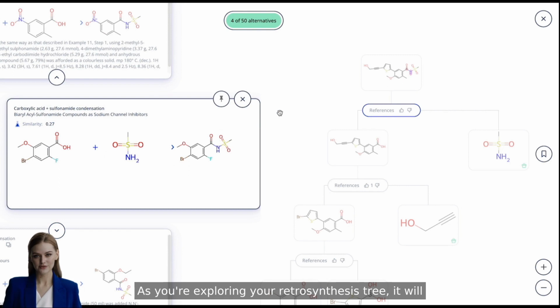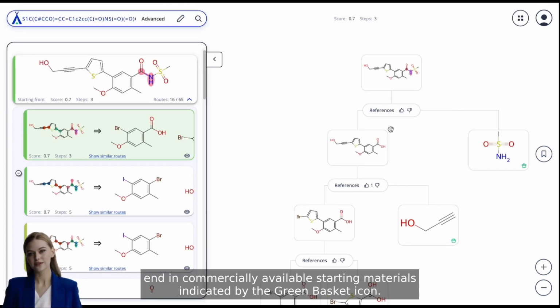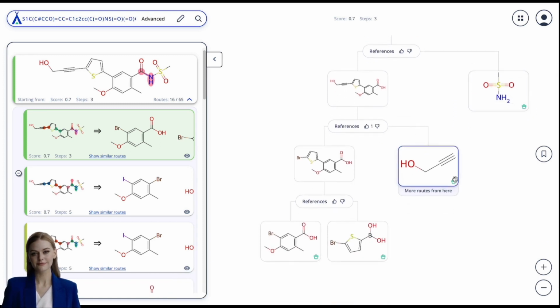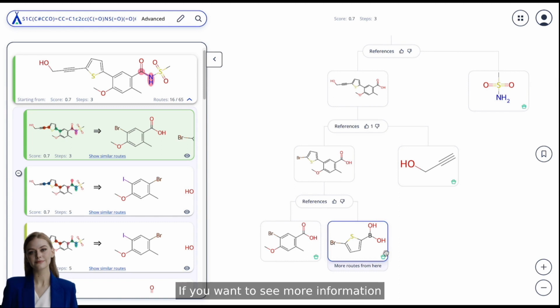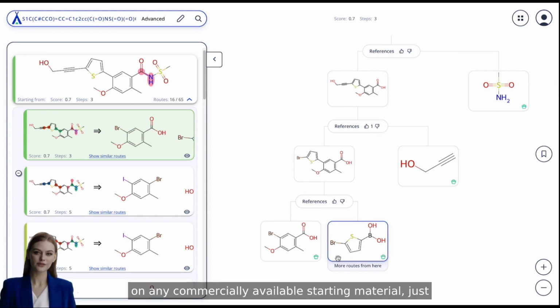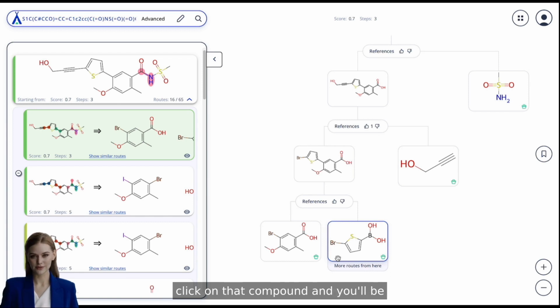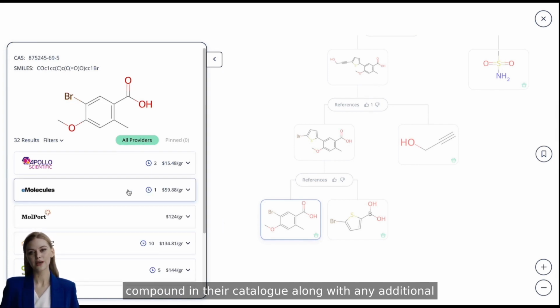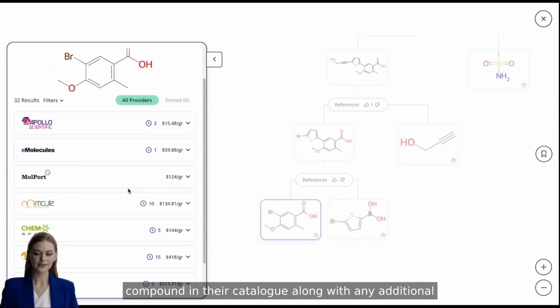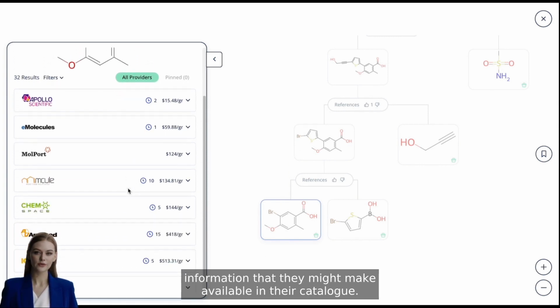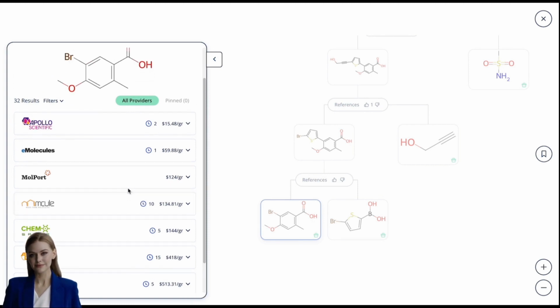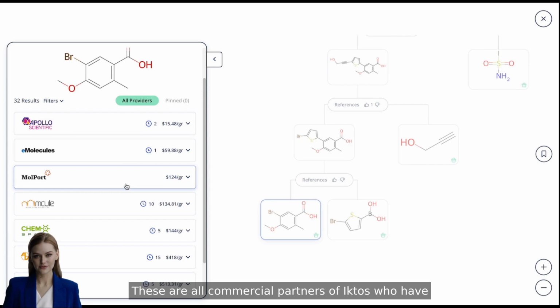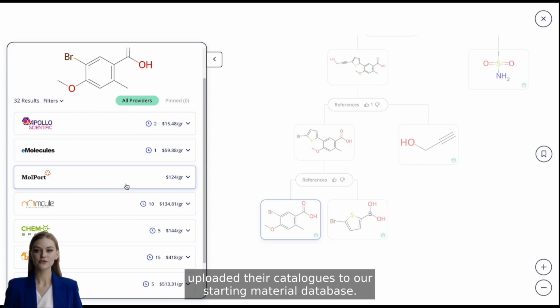As you're exploring your retrosynthesis tree, it will end in commercially available starting materials indicated by the green basket icon. If you want to see more information on any commercially available starting material, just click on that compound. And you'll be able to see all of the providers who have this compound in their catalog along with any additional information that they might make available in their catalog. These are all commercial partners of Iktos who have uploaded their catalogs to our starting material database.